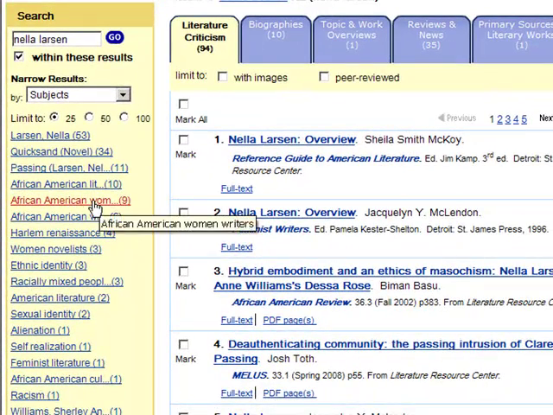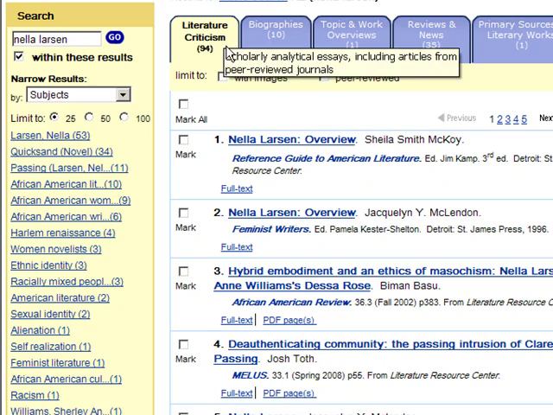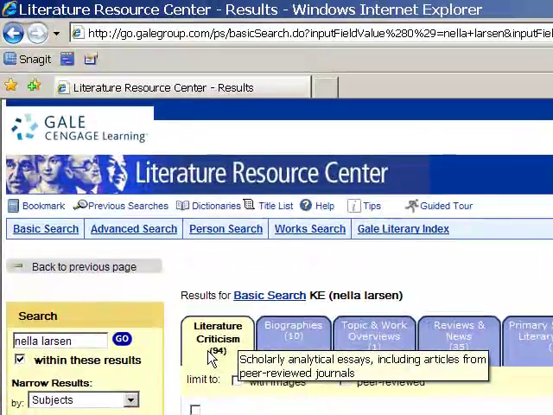As we go down, you'll see there are various themes that run throughout this author's works. Racially mixed people, sexual identity, feminist literature, racism, etc. Let's take a look at the tabs at the top of the page. Currently, we're in literature criticism.